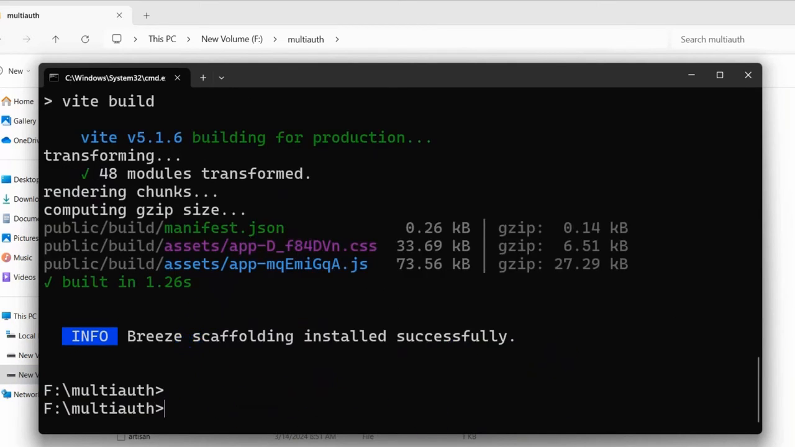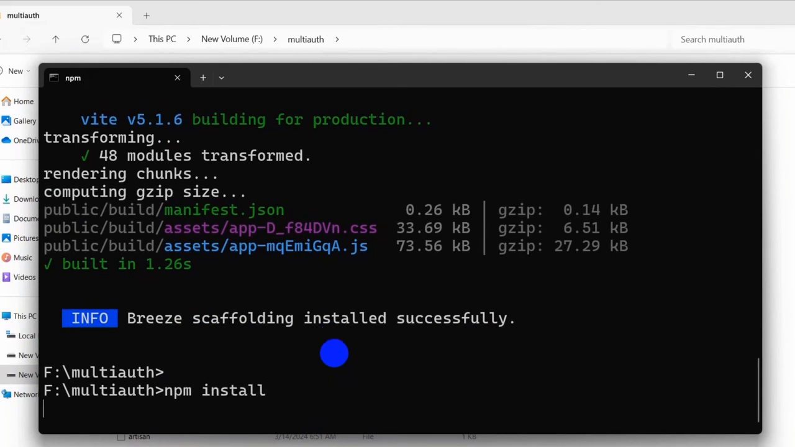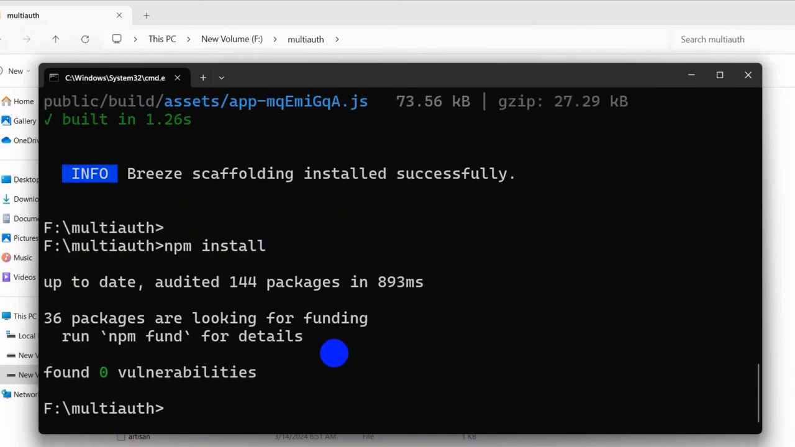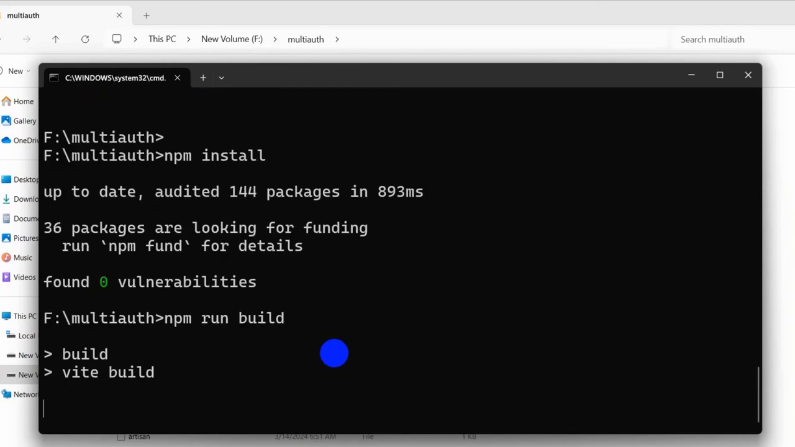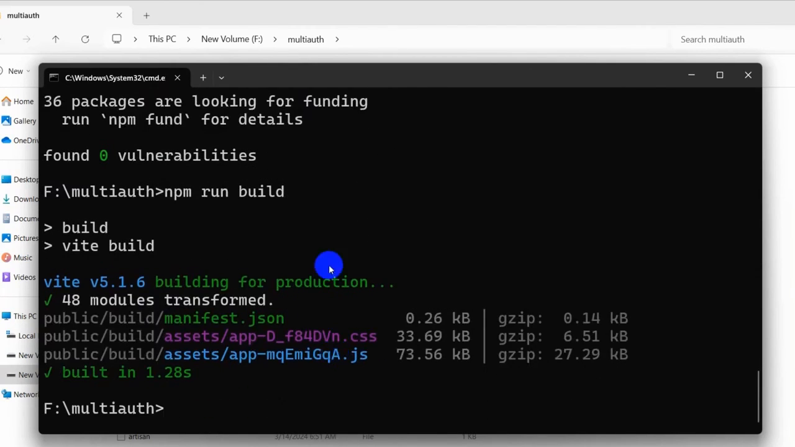So after this, we need to run this command, npm install, and after npm install, we need to run npm run build. Then press enter, and npm run build is also done. So right now we need to run the command php artisan migrate, but before that we need to make some changes in our code because we want to make multi-auth.